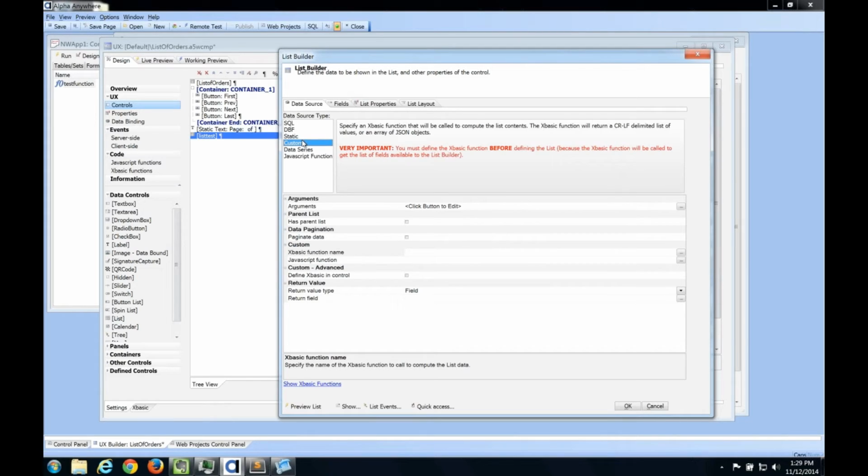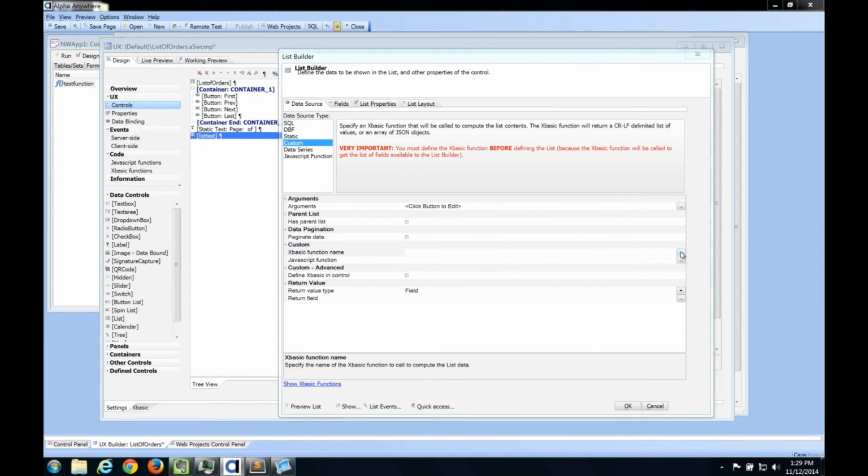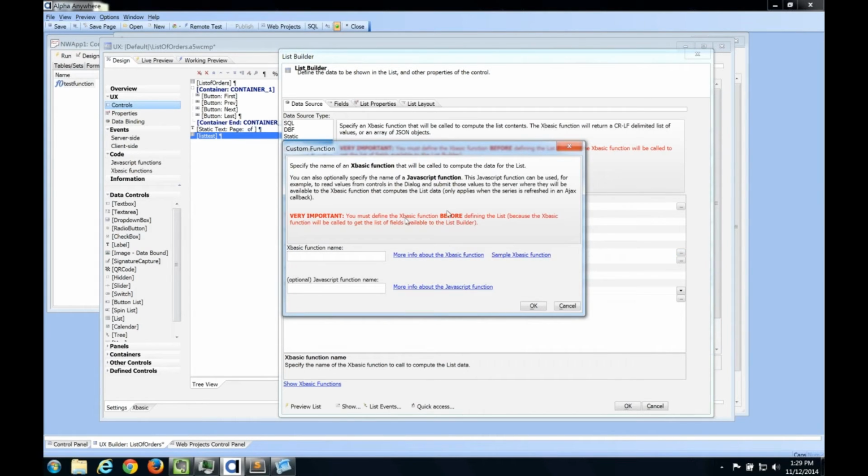I've selected custom. Down here the system is saying, okay, great, you want to use custom to populate this list. Well, I need either a JavaScript function or an XBasic function that's going to deliver that data back to me. So in my case, I'm going to click on XBasic function. I'm going to click the ellipsis button, so it brings up here to say what the function is going to be.